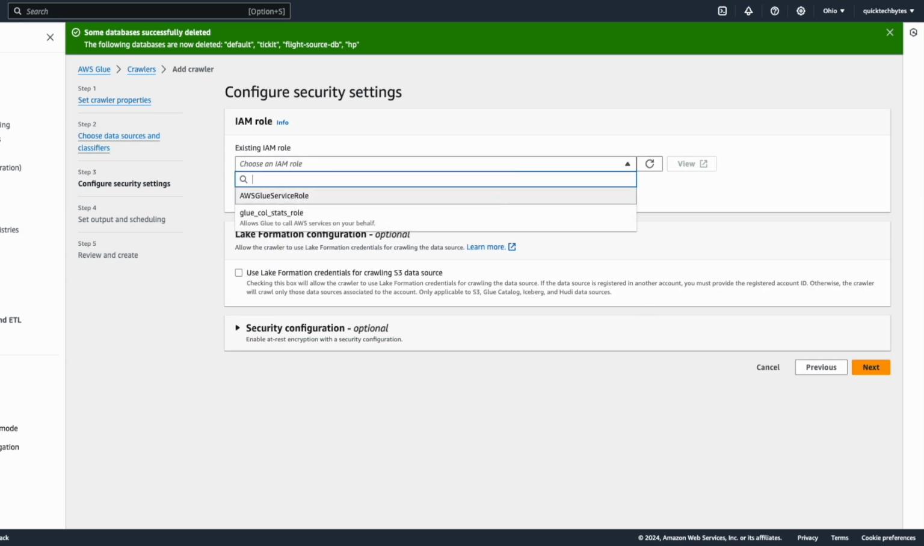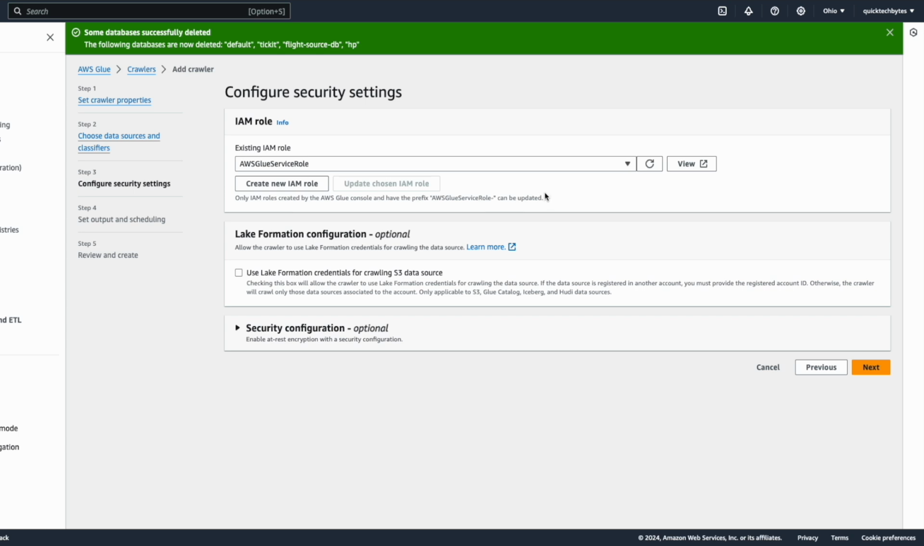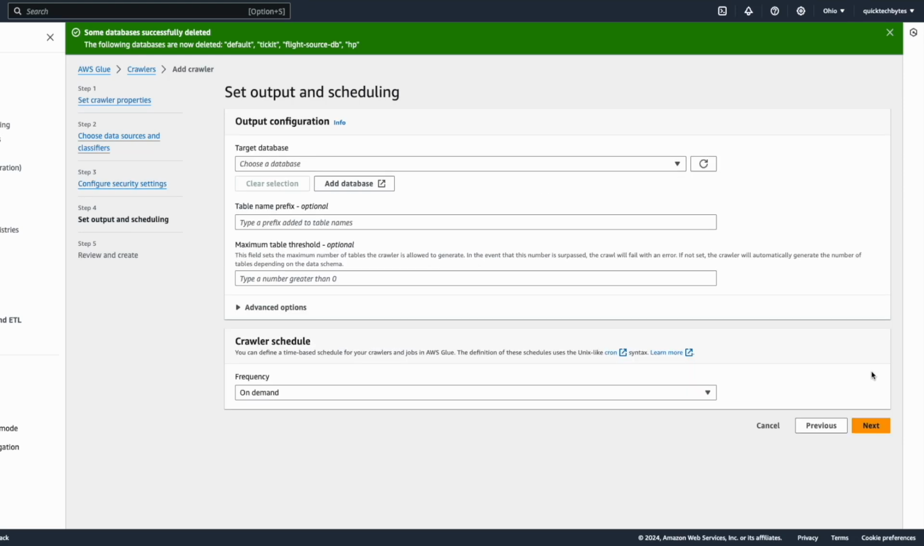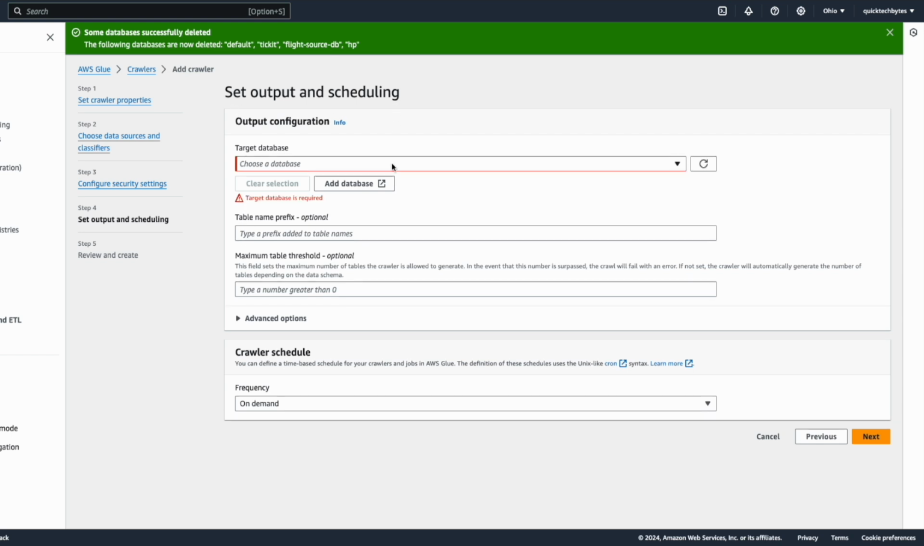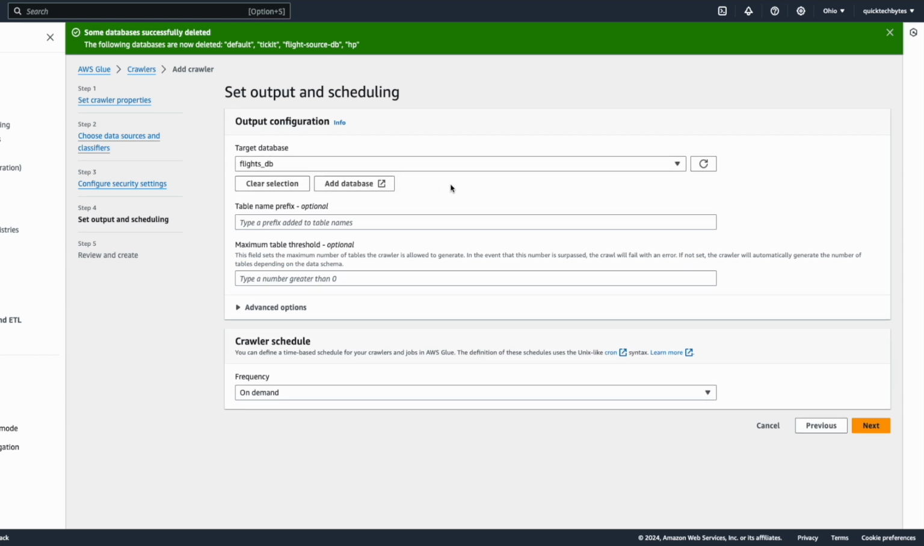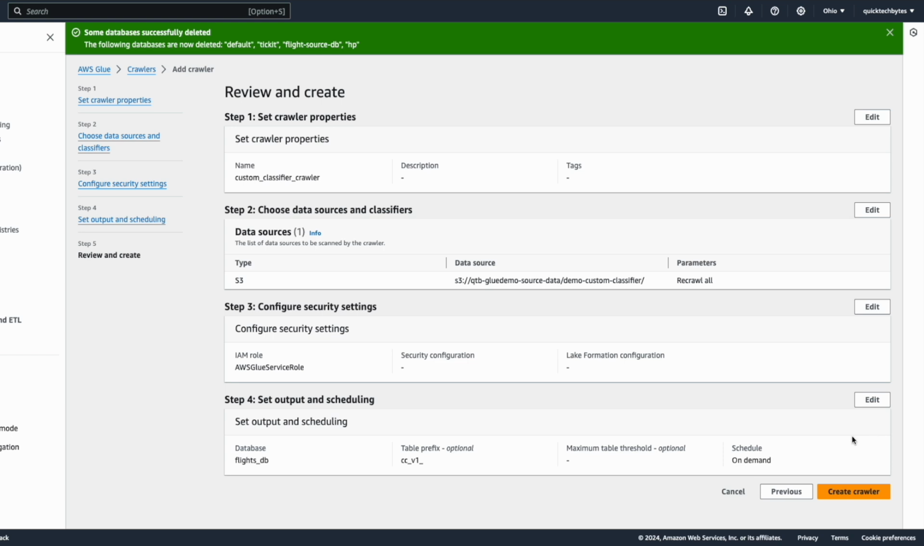We're going to choose the AWS Glue service role here, which has the sufficient permission to access the S3 data. Let's click on next. For the output, we are going to select the database flights DB. And I'm going to provide a prefix here just to identify this. I'm setting the table name prefix as cc_v1_. Let's click on next. Let's quickly review the information here. We are going to crawl the S3 data source, which is available inside this bucket and folder.